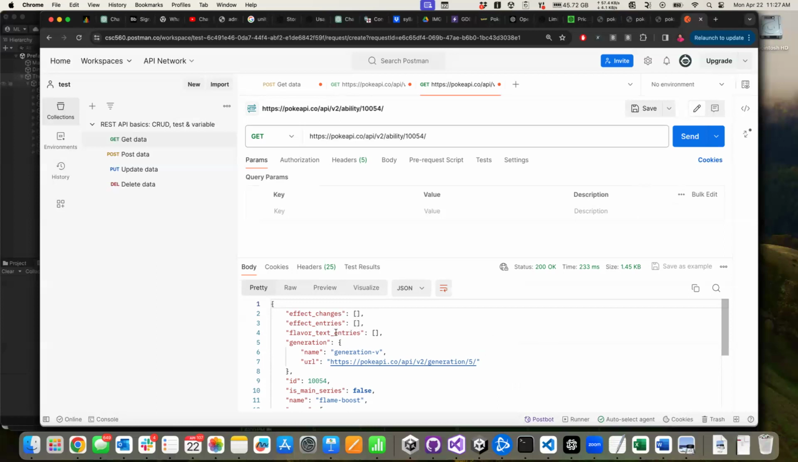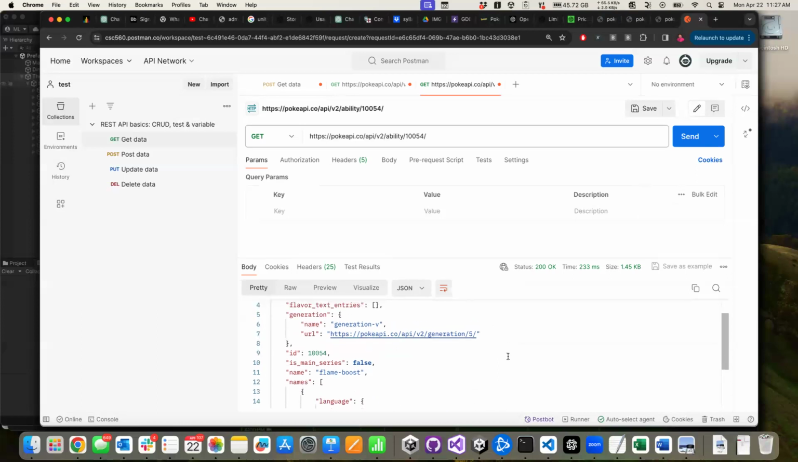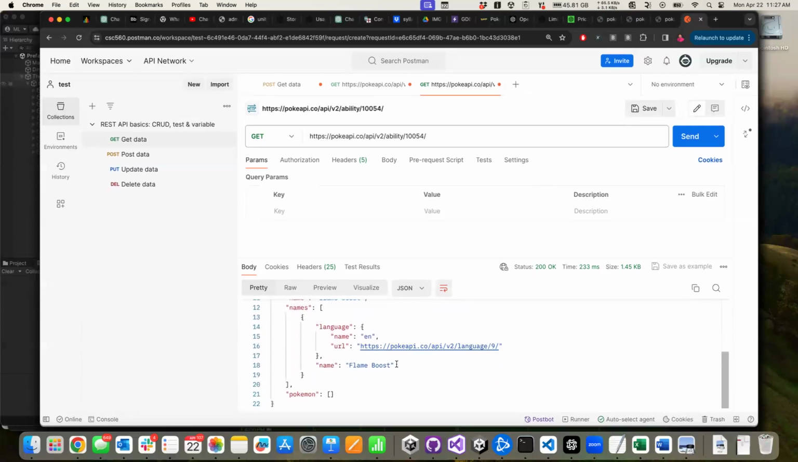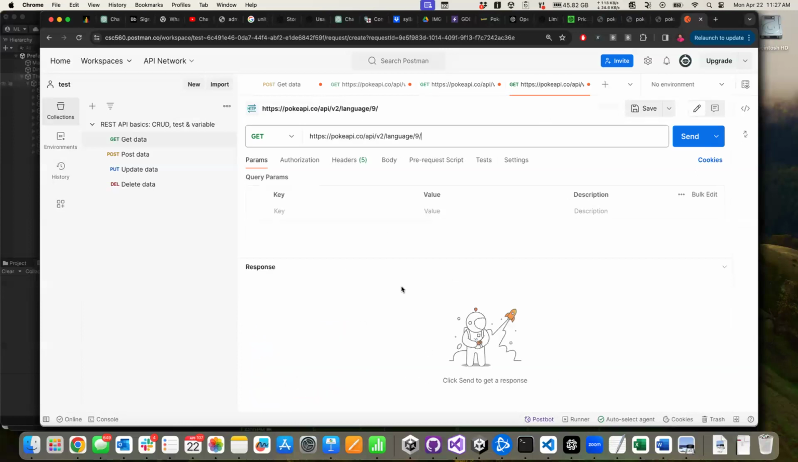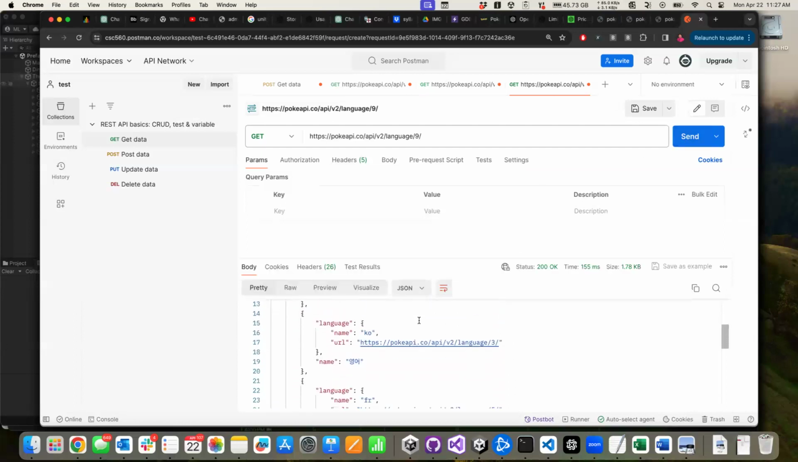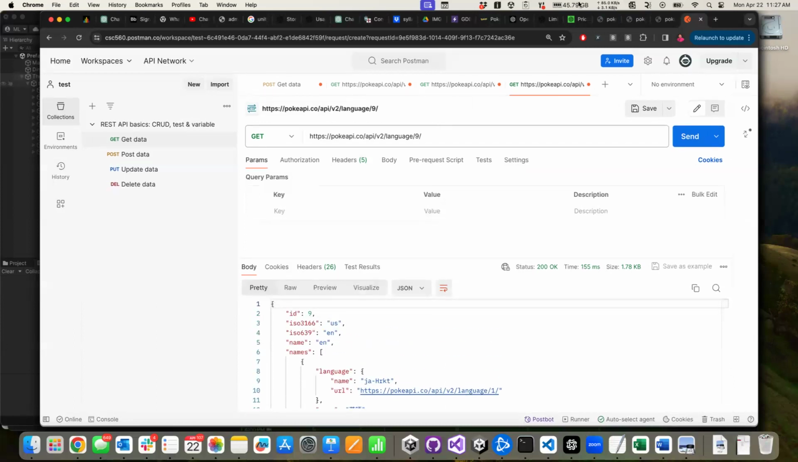I don't know what the generation stuff is. Maybe it's a version of this. I can follow the link and probably figure it out. Here's the unique ID for this ability. The name of it is Flame Boost. Whatever. So this one doesn't seem to do tons. Otherwise, I can jump into it further and explore the API through this and see what the pieces of information are that I might want to pull out.